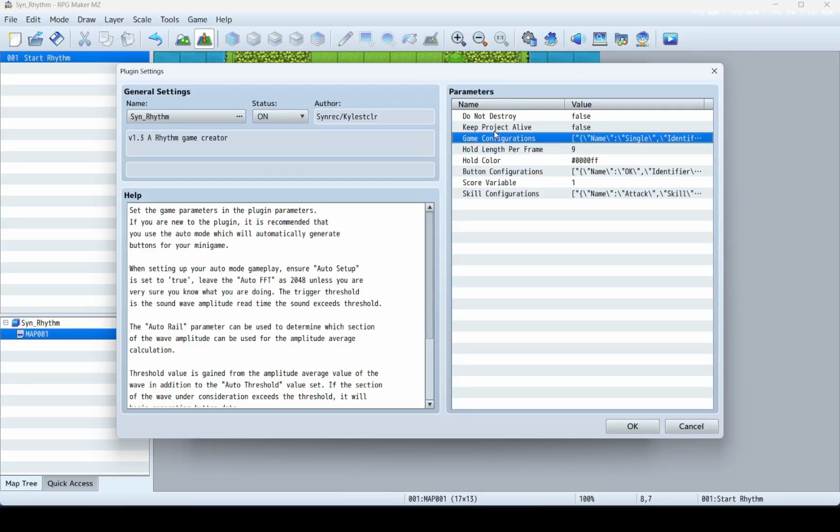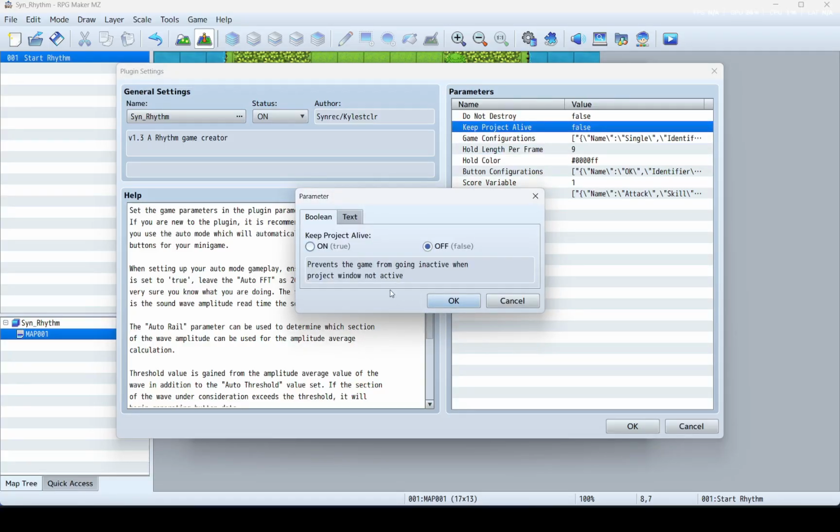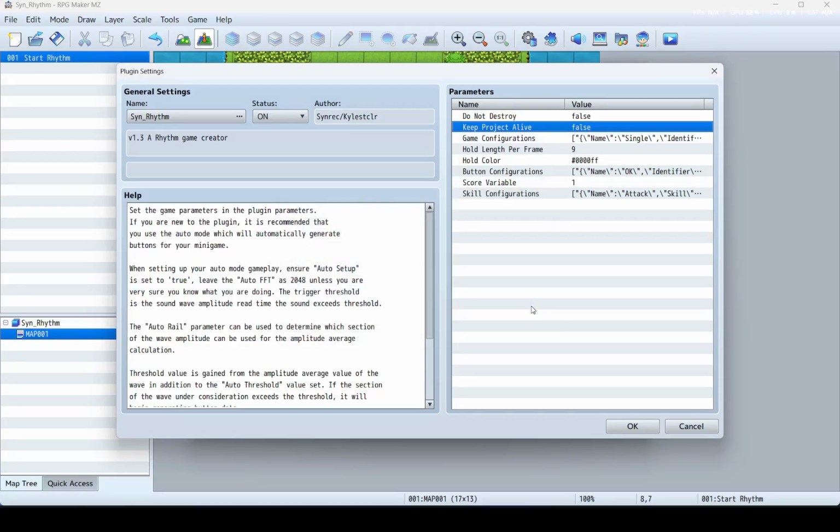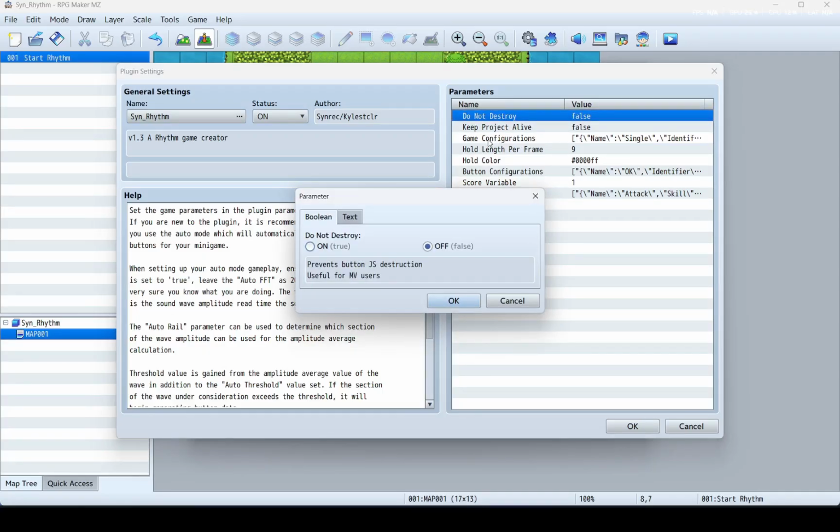And yeah, if you want to keep the project alive while the game is inactive, you can select true for here. This will keep the game always running. You may not want to have this always alive, as it may be a bit resource intensive on the computer systems you're running the project on.